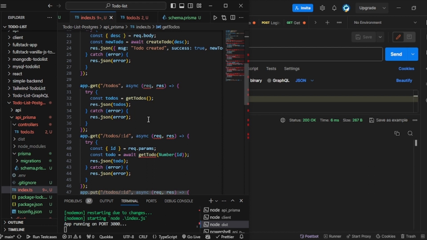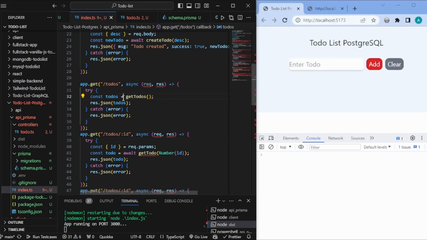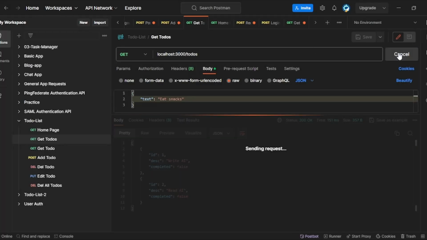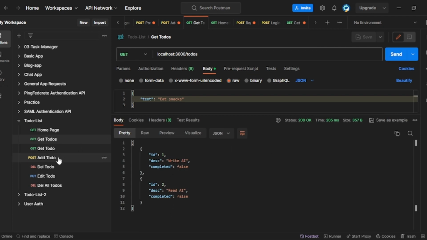And okay, so the issue is that we are not doing an await here. So what happens is there is a little bit of lag in the response time before it is loading the todos. So that is why we are getting an empty object in Postman. So now if I do a send, we are getting 1 and 2, write AI and read AI.